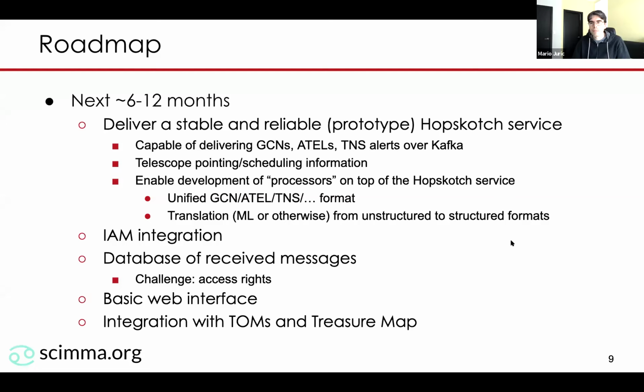I just want to finish up with this last slide that shows our roadmap for the next 6 to 12 months. So what we want to do is deliver a stable and reliable, still prototype, but a stable and reliable Hopskotch service that you will be able to connect to, not just us when we're developing. It's capable of delivering GCNs, ATels, and TNS alerts over Kafka. We want to start experimenting with exchanging things like telescope pointing and scheduling information, and then start developing applications on top of this substrate. So think of them as processors on top of the Hopskotch system.